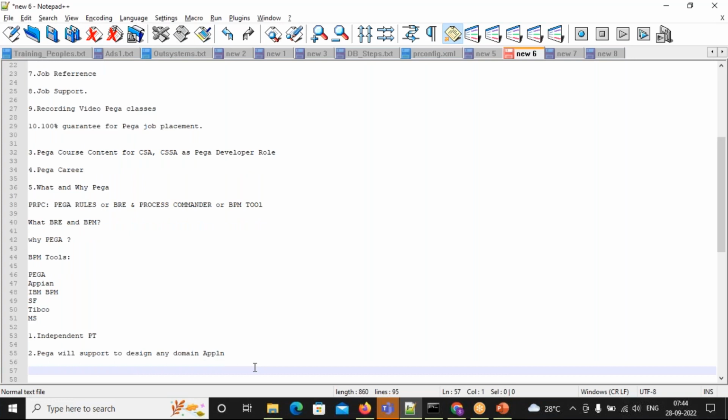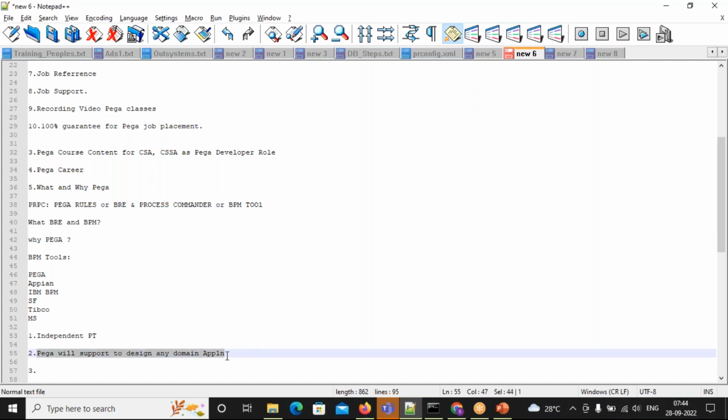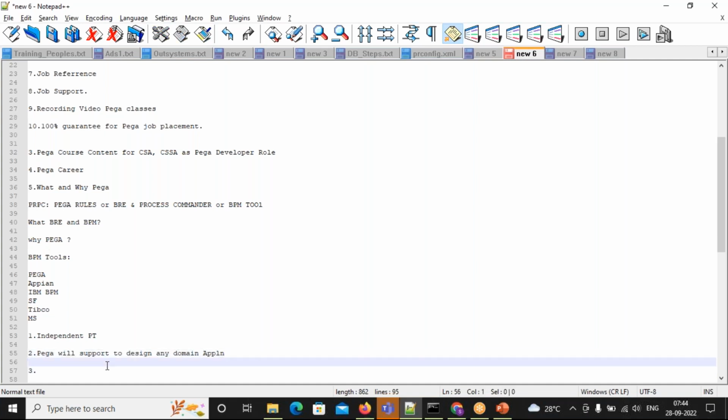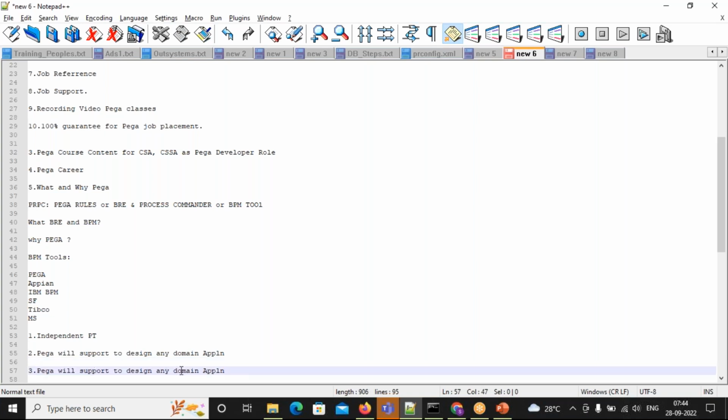Next, third: Pega will support designing any type of application. What do you mean by that? Domain is fine, but any type of application, in the sense that you know the types of application, right? You use a desktop or a laptop. Some applications you can use only on your system. That is called a standalone application or local application.